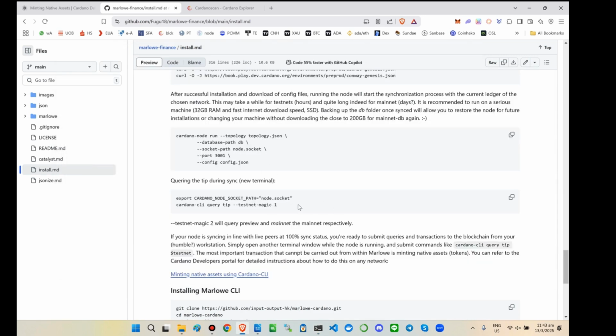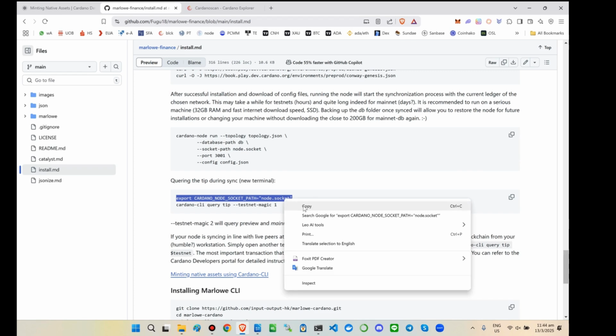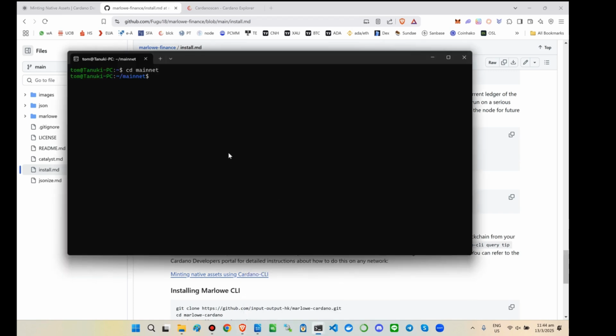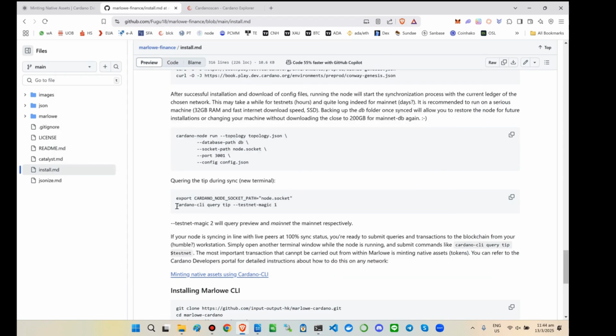And then you can export the socket path, because we are now in a new terminal, like this. And then all the Cardano CLI commands begin with cardano-cli. You can see some tutorial here, for example, by the Cardano developers, how to mint tokens. So minting native assets is one of the things that Marlowe cannot do itself. So we have to do this using the native Cardano CLI.